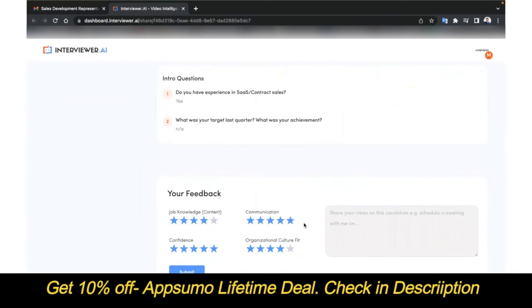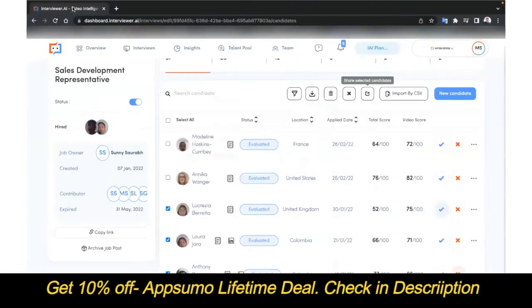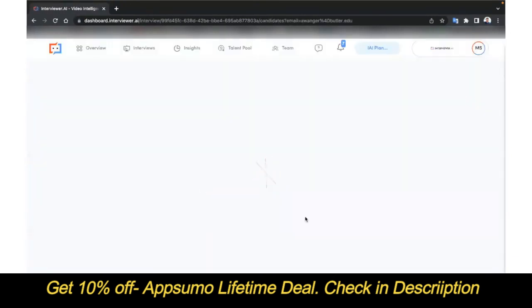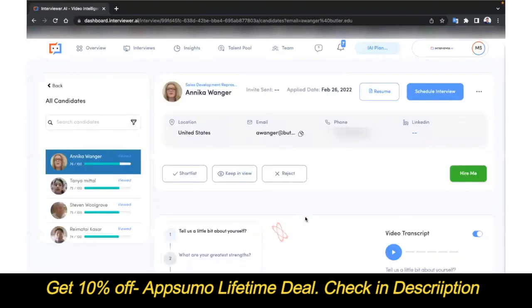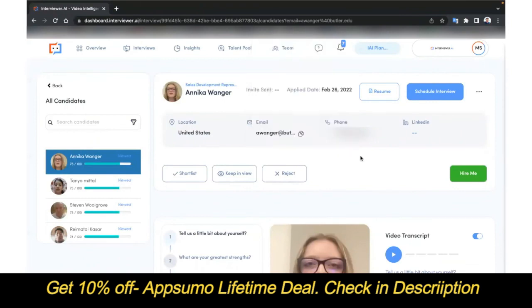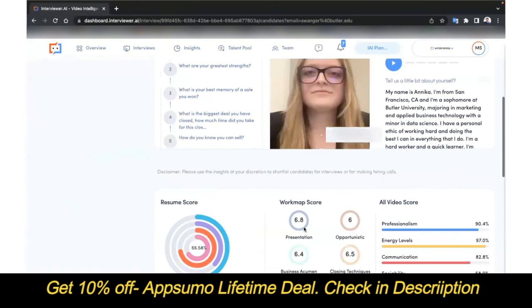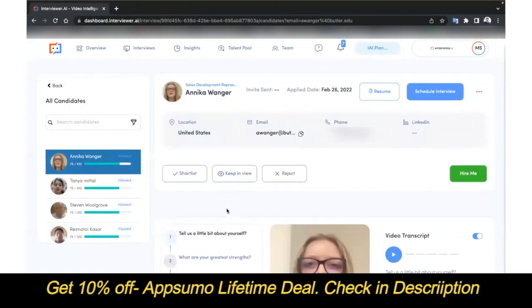I already gave a feedback here. I can leave some notes here as well. Once I leave a note on a particular candidate's profile and go back into the listing, I will be able to see the feedback that the hiring manager or the stakeholder has provided, which means now you would be notified that Manoj has already viewed the profile, and the hiring manager's rating is right here. So whenever a stakeholder leaves feedback, you get notified and you also get an update in the candidate's digital profile as well.